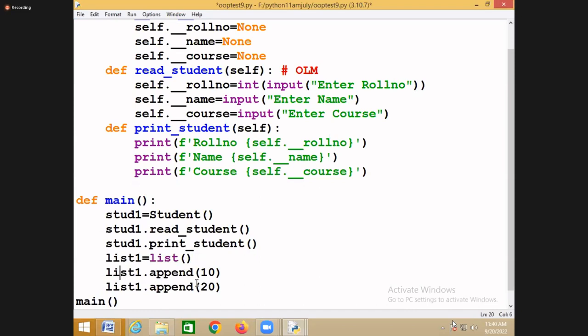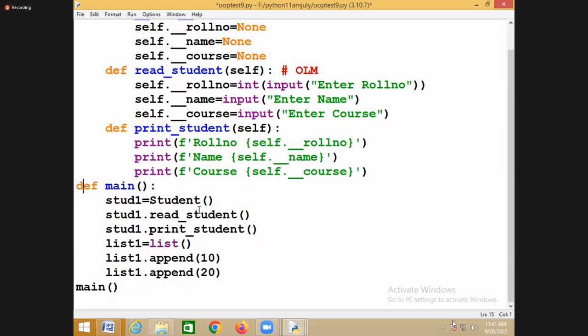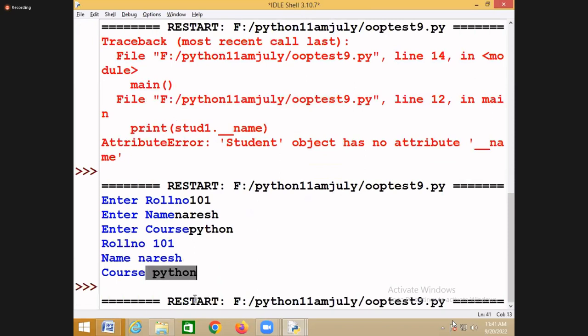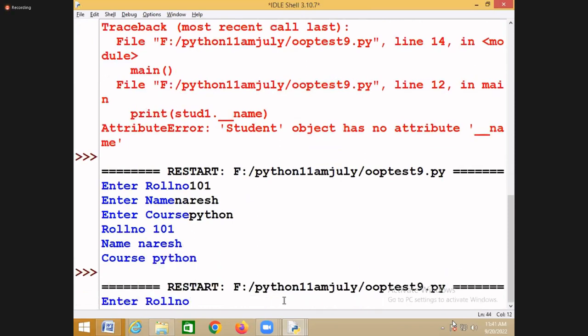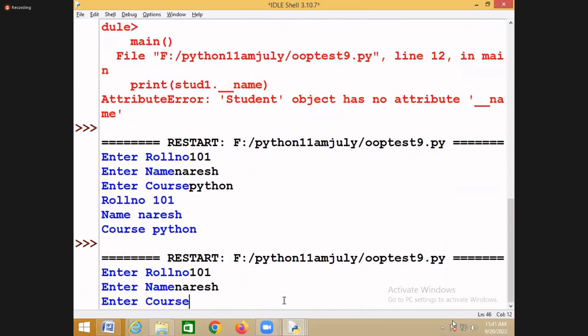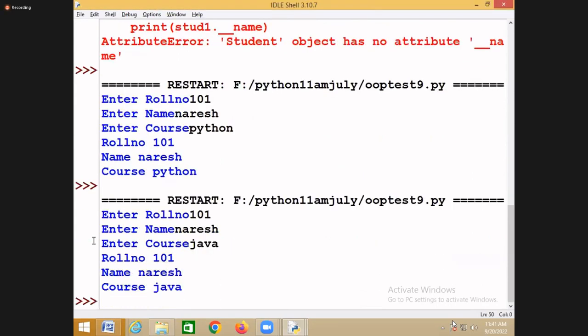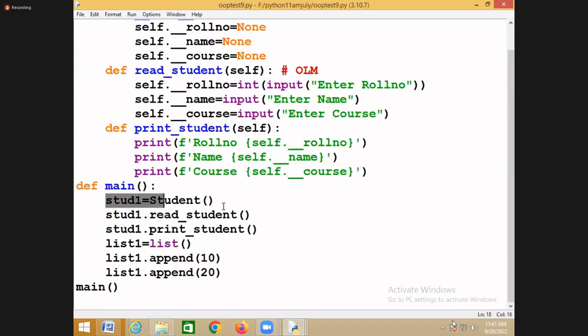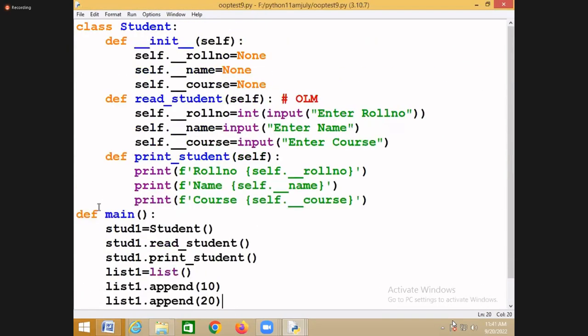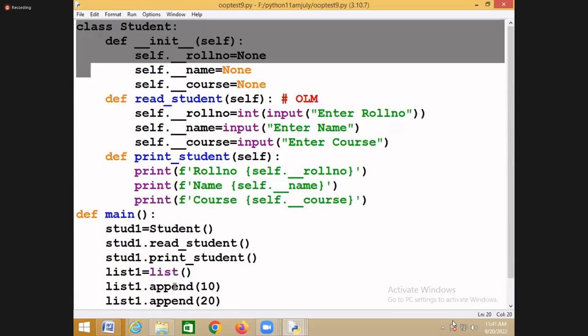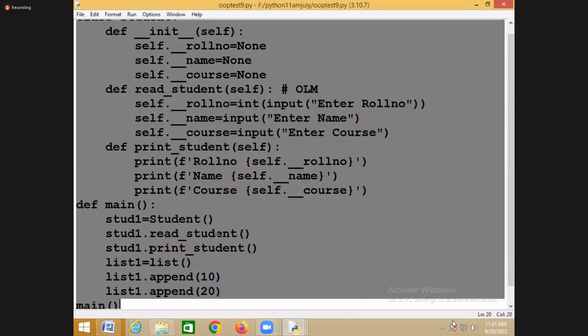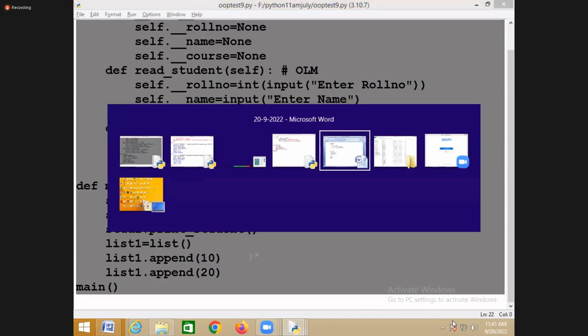Just to try to understand this. Yes, so student object is created, and I'll try to run this. Now in this case, I enter roll number, this is a name, and this is the course. And list is predefined, and student is user defined. So whenever you develop a class, you always develop a class.